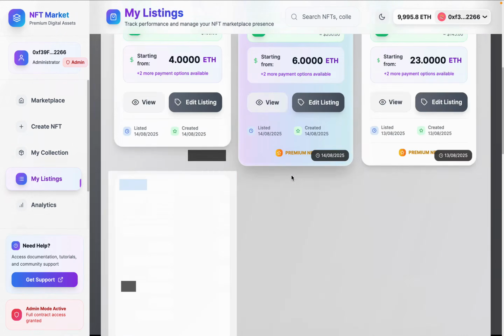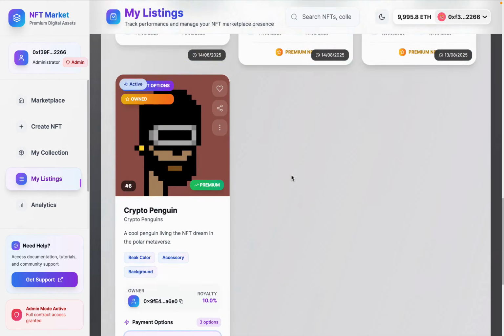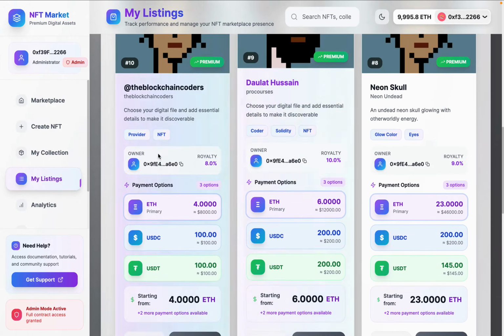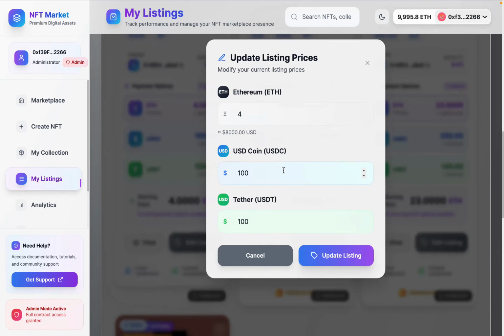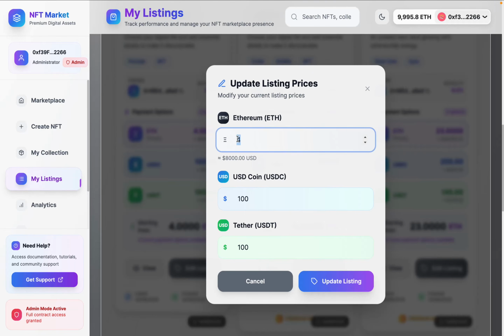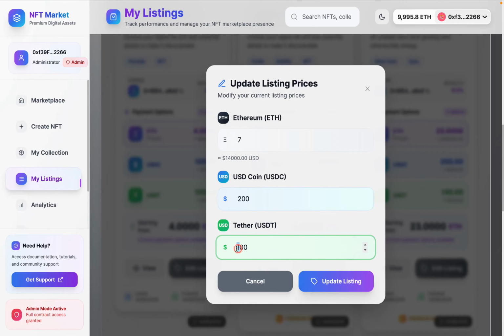Perfect. I hope you can understand how beautiful it's looking. We have the lazy loading system which is working absolutely fine. So if you want to edit this particular NFT, you can do that. You can click on this edit listing and here you have the option. So if I want to change the pricing, so let's say 7, I can do that. If I want to change this to be 200, or any other number like let's say 150, I can do that.